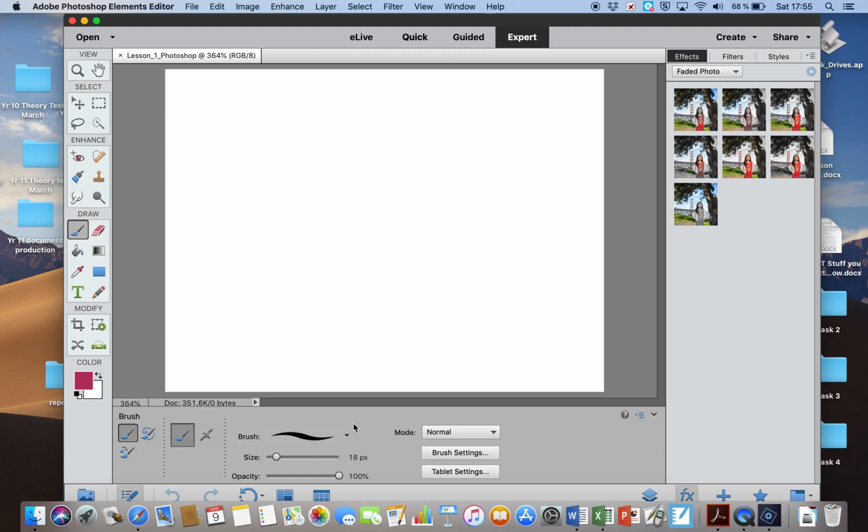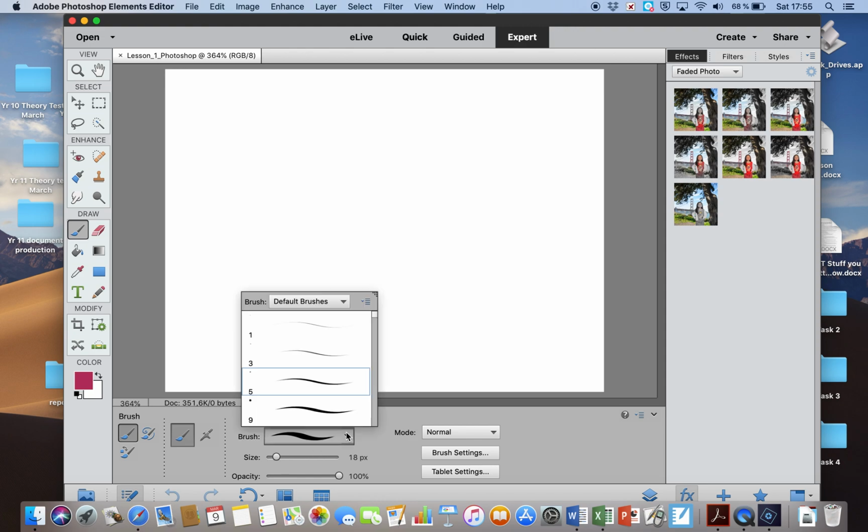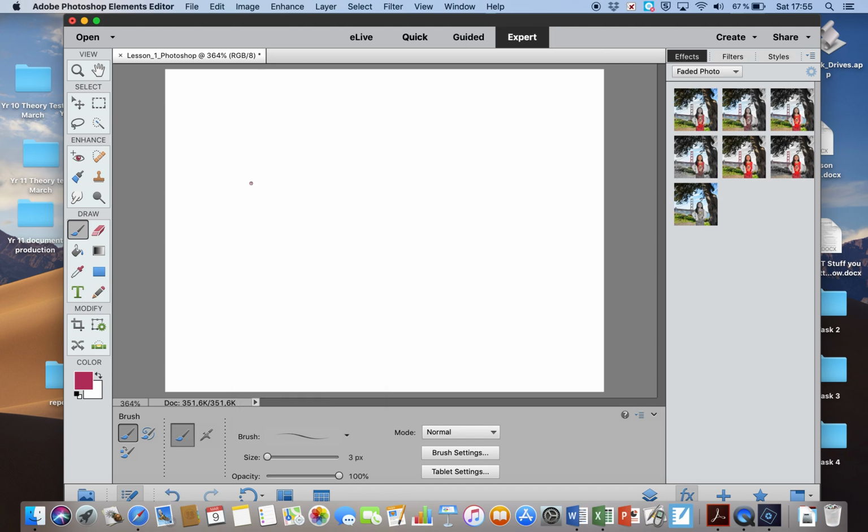Yeah, those are the main things we're gonna use for right now. And we're going to make sure that it's selected on the brush tool, not the impressionist brush tool or the color replacement tool. Okay, so I'm going to make my brush a little thinner than this. I'm going to have a number 3 brush. Okay, so I try to write.